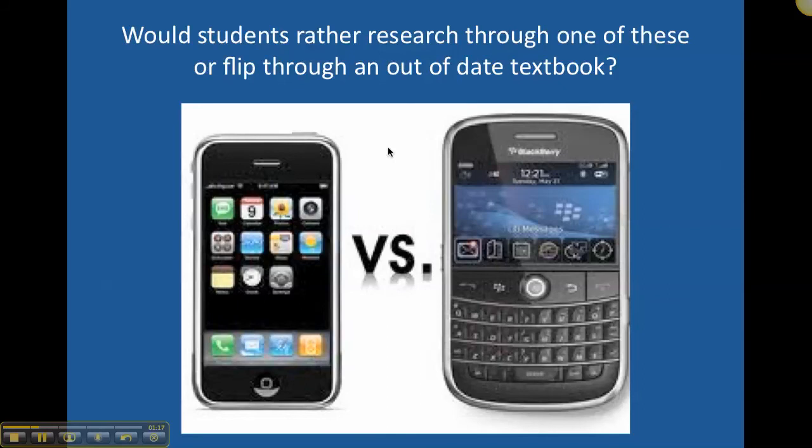Okay, so looking at these two cell phones, would students rather research through one of these or flip through an out of date textbook? An advantage of using a cell phone is that you have very quick access to relevant new information versus a textbook that really can go out of date. And also looking at some of the features and the quality of these cell phones, students are more drawn to these phones rather than looking at a textbook.